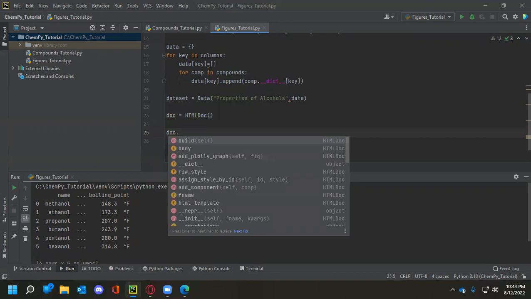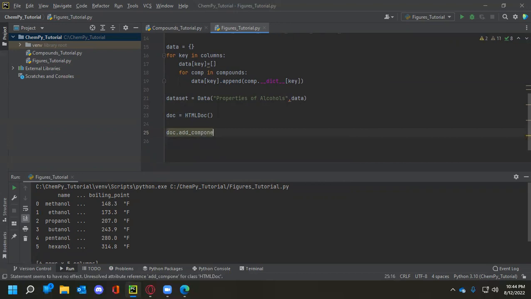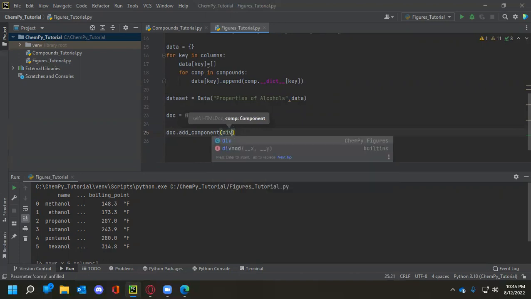Then with doc, you can add components. What a component is, for example, is H1, which stands for heading 1, H2 for heading 2, heading 3, and so on and so forth. Any object that works in the HTML document will work here. So, for example, if you want to have a div in there, you can. If you want to have just a paragraph in there, you can, and so on.